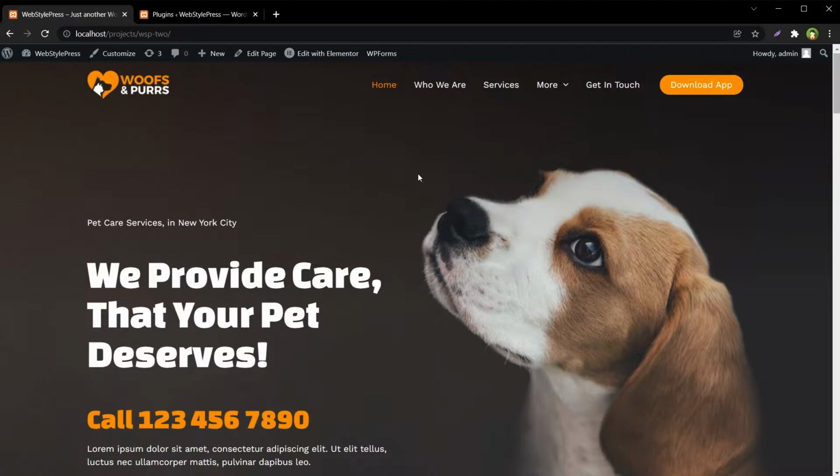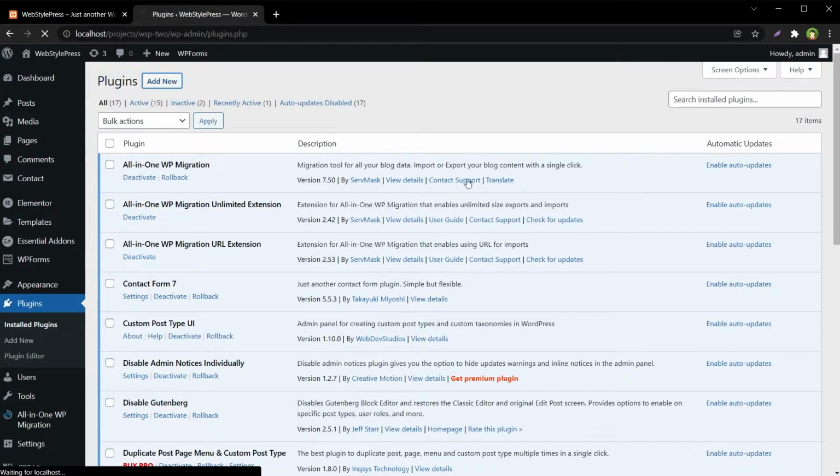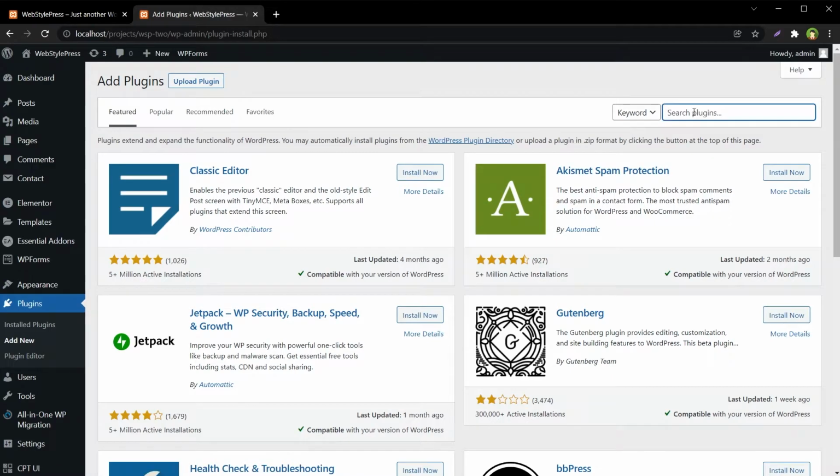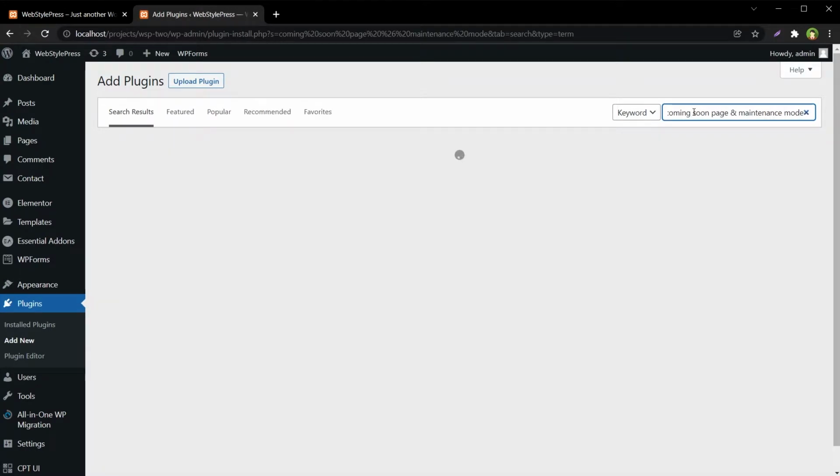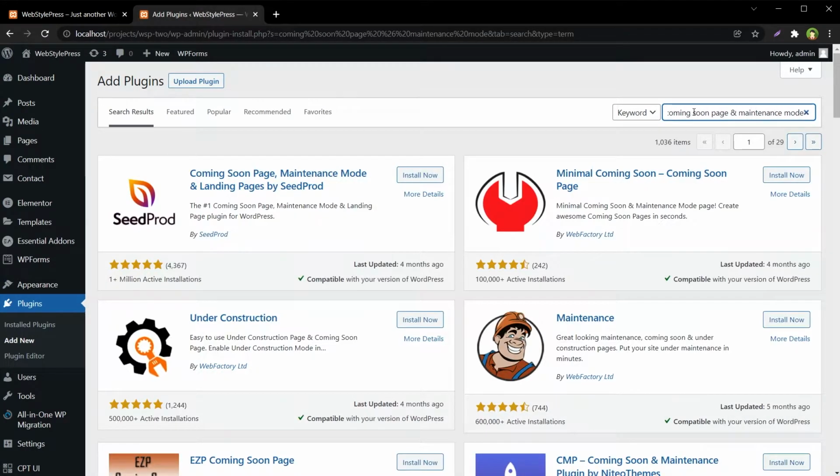Let's say we are currently developing this website and want it down for everybody else. Let's do it. Go to plugins, add new, search for coming soon and maintenance mode. Coming soon page, maintenance mode and landing pages by SeedProd. Install now and activate it.